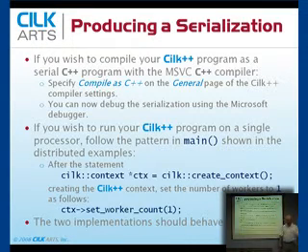To actually produce a serialization is fairly straightforward. If you want to compile your Cilk++ program as a serial program in Visual Studio, what you do is just go to the general page of the Cilk++ compiler settings and specify compile as C++. Now when you build your application, you'll just use the ordinary Microsoft compiler to compile, and it essentially does all those #defines automatically for you.